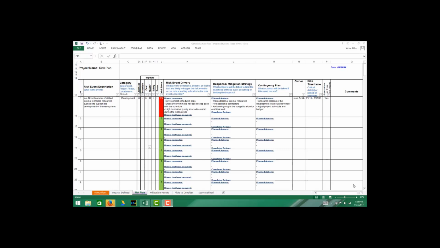Let's start with the very first column. It's just a sequential number. It's just a way to reference and sort risks from low to high, high to low. The second column is the risk event description. This is where you describe the risk itself.